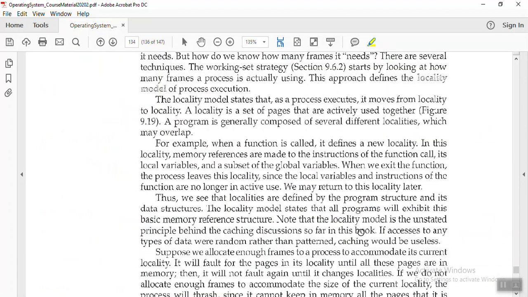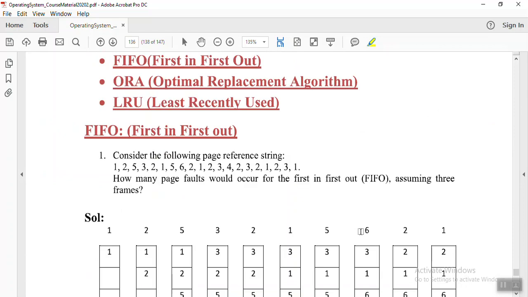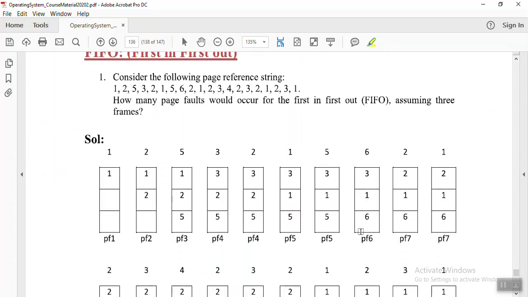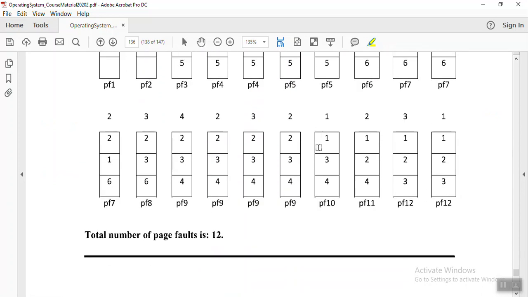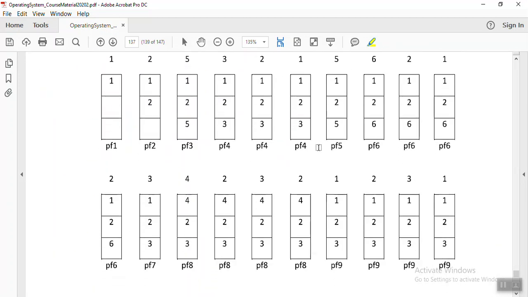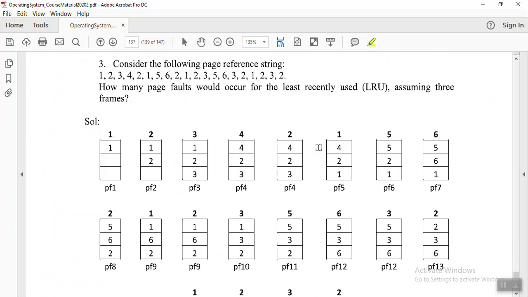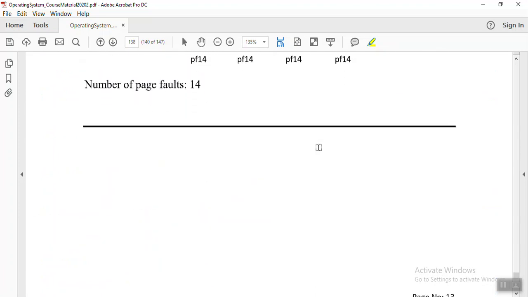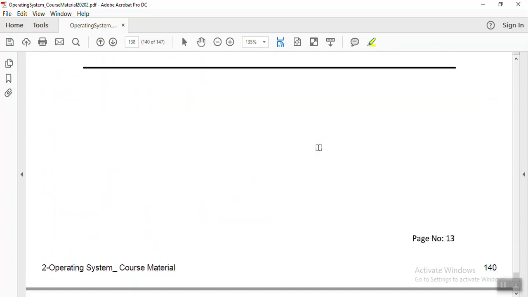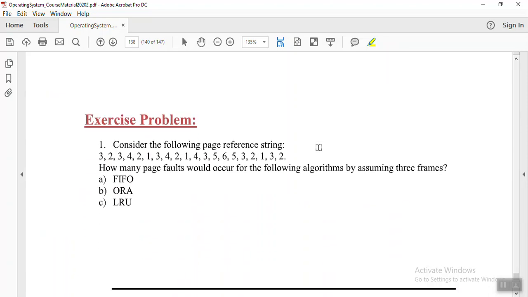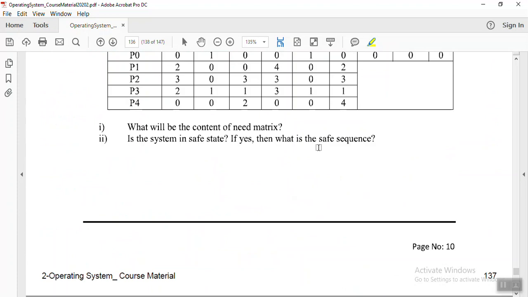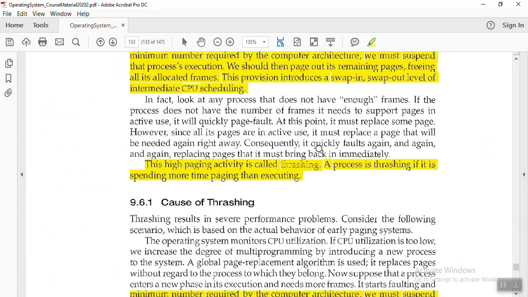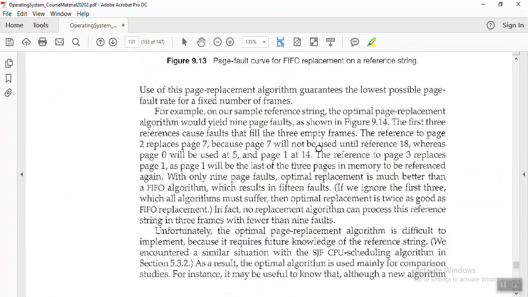Right. At the end of this chapter you have these problems, some list of page reference strings, and you have the solution as well. So try to solve this, okay? And probably I will send some problems as well as a part of your assignment. Okay, so today I'm gonna upload assignment 2, and probably in the next week I will upload assignment 3 as well.